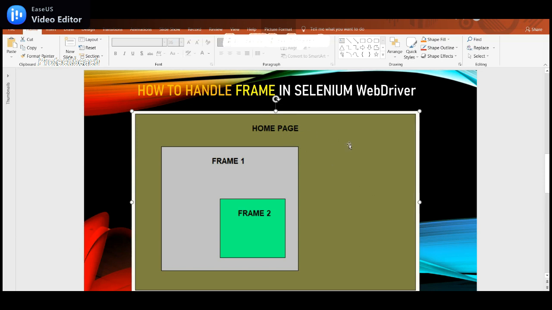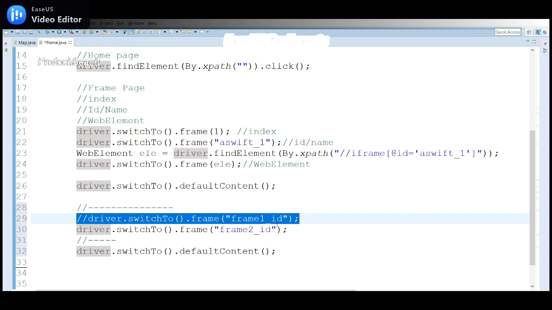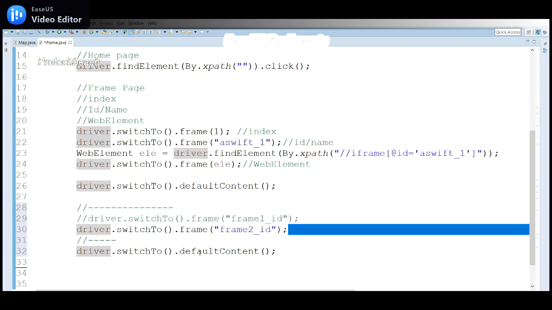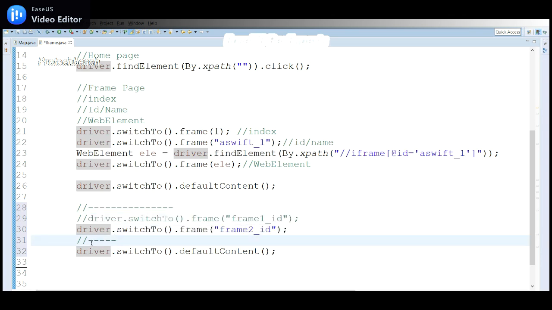Assume we are in the home page. Suppose you didn't write this code and you wrote directly this one and you are doing some operation on it, but it won't work because frame 2 is available under frame 1. So the step is, first we need to switch to frame 1, then switch to frame 2, then only you should do some operation over there in frame 2. Then only the driver is able to pass the control to frame 2.